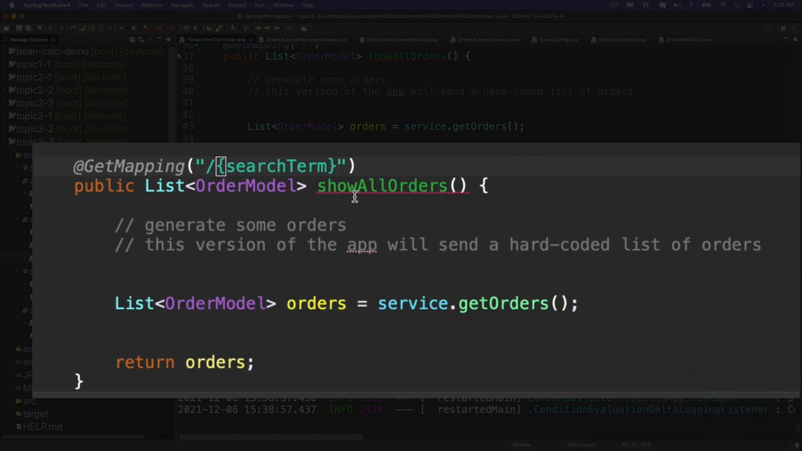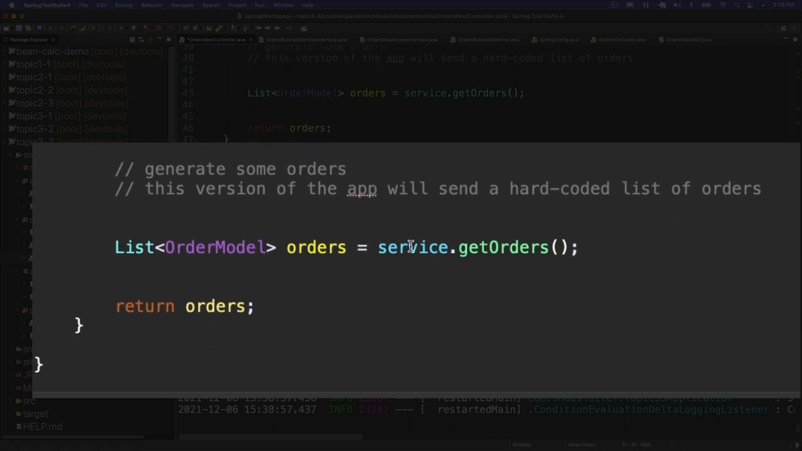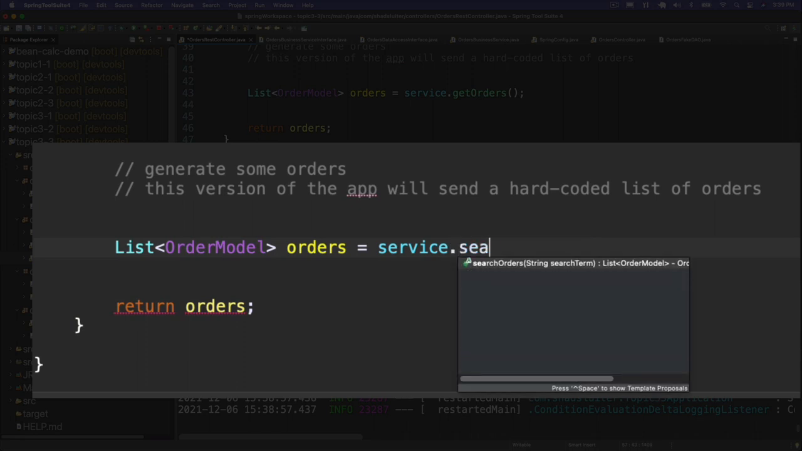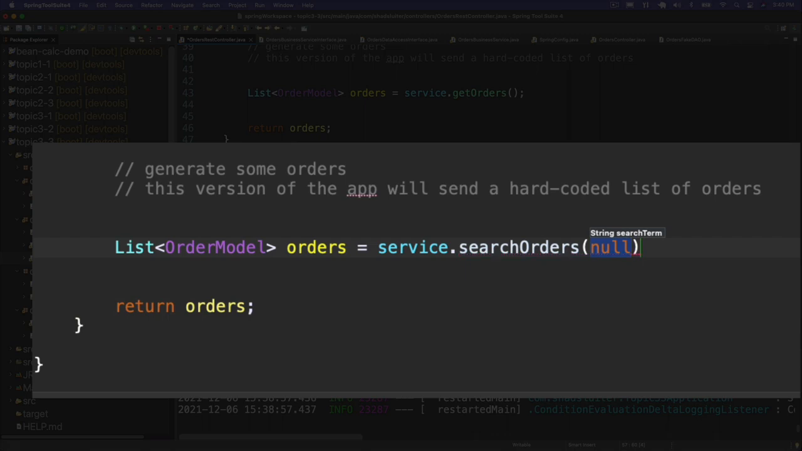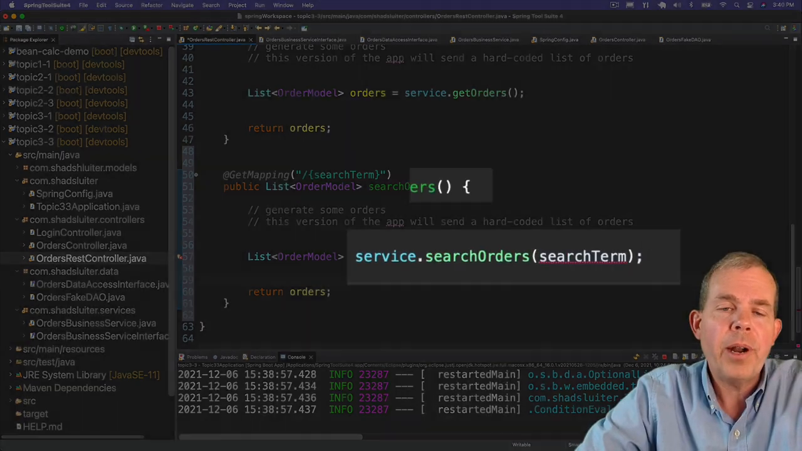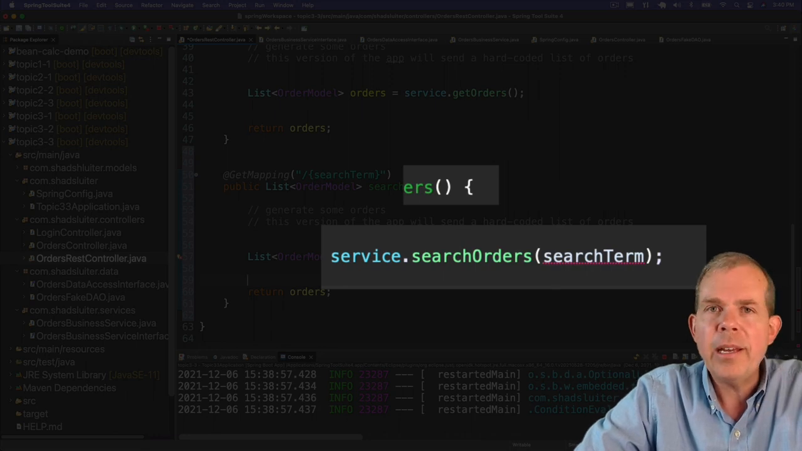So we're modifying one method to serve the search term. So let's rename the method as searchOrders. And then for our return type, we are going to use the service, and we're going to look for a different method. Instead of getting all of the orders, we're going to do a search. And for the parameter inside of there, we do need a string, which is going to tell us what to search for. So I'm going to call it searchTerm. Now, what's the problem? We don't have any variable defined as searchTerm.